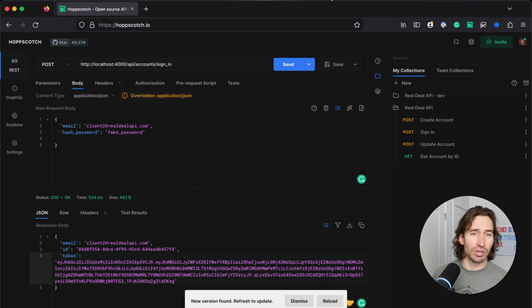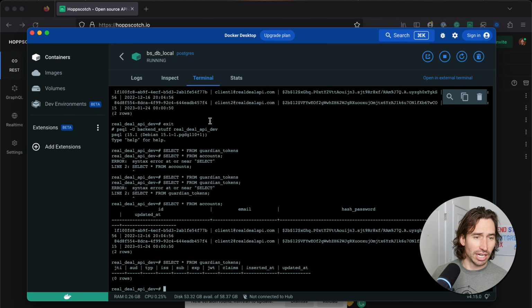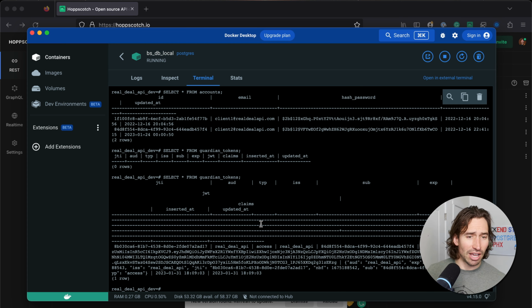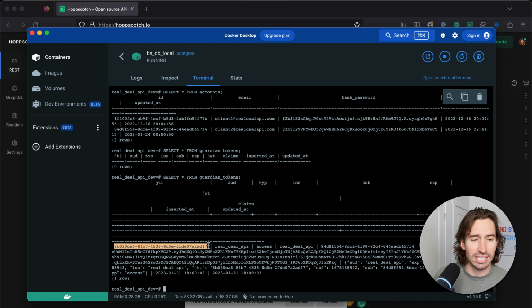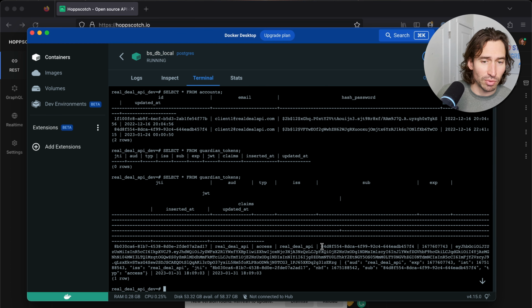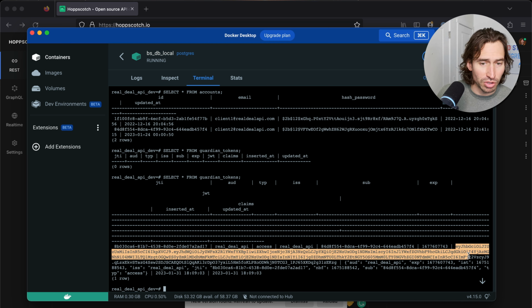And now if we go to our Docker dashboard and go back to our terminal, let's look at our Guardian tokens table again. And now you actually see that we have an object in there. It's a little messy to read. As you can see, we have our object ID, Real Deal API, so our project name, it's an access token. And then the issuer was also our API. And then we have our account ID here. We have an expiration date, and this would convert to about 28 days, I believe. And then we have our whole token right here.